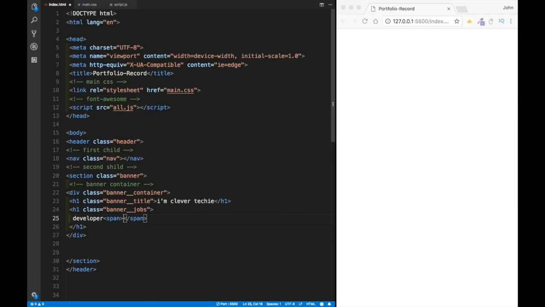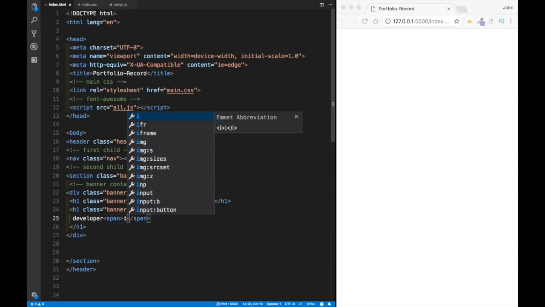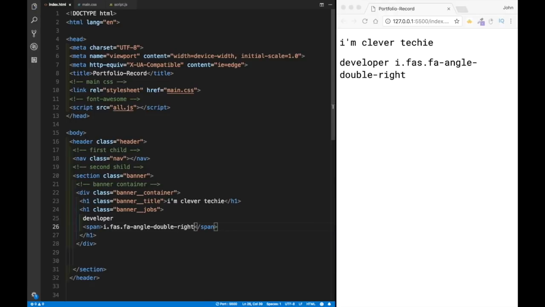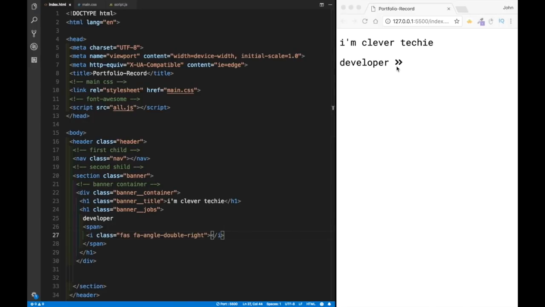Then we're going to have a span. Now, within the span, we're going to place a Font Awesome icon. So this is going to be FAS, FA, and we're going to call this angle, double, right. So angle, double, right. Once over here, you can see that I save it, I am clever techie, and this is going to be our Font Awesome. So I need to go back over here. I'm going to press Control space. I get back my Emmet, press tab, and sure enough, now you can see that this is going to be my angle right.